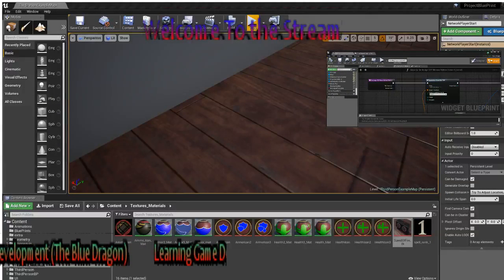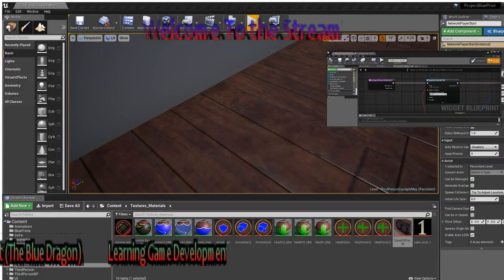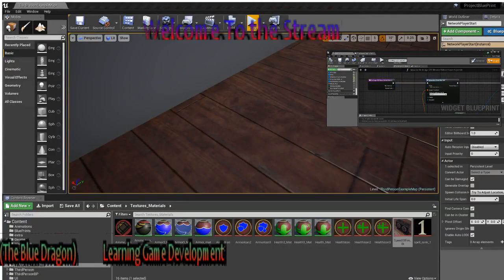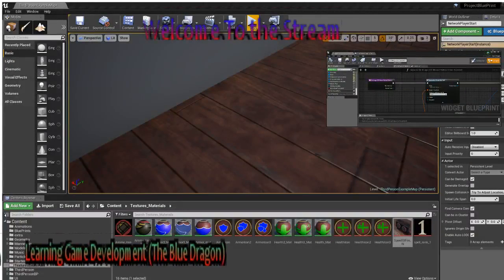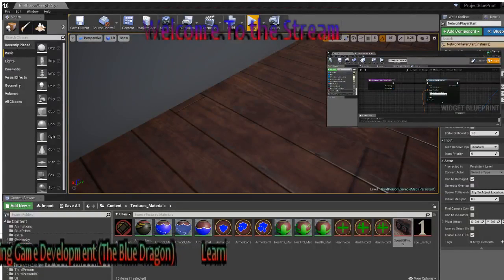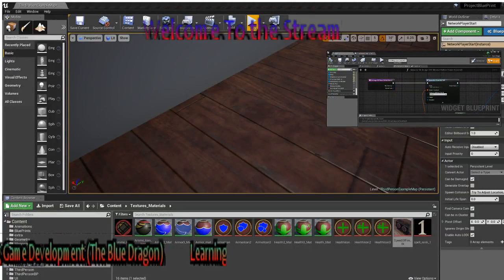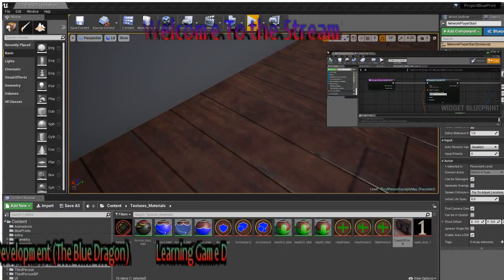It is also a UI widget, and it contains these inventory items. What we also have here is an item drag-drop operation. This is derived from drag-drop. Let's add a variable to this item drag-drop operation type. I call this pickup, and the type will be a pickup actor.